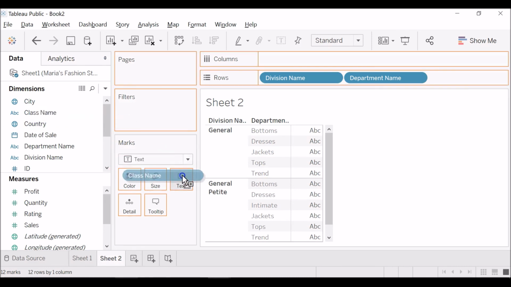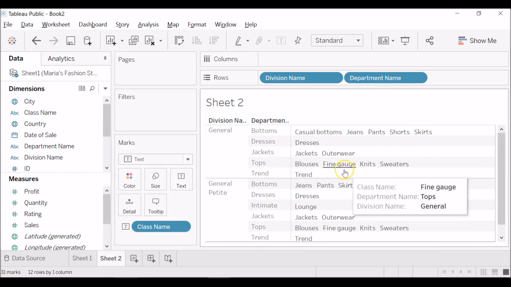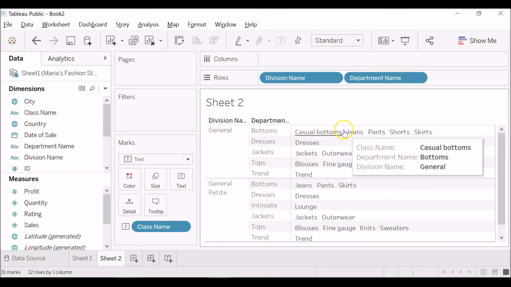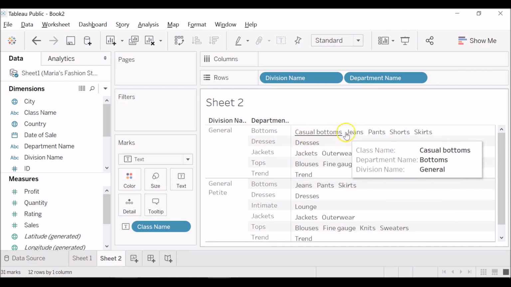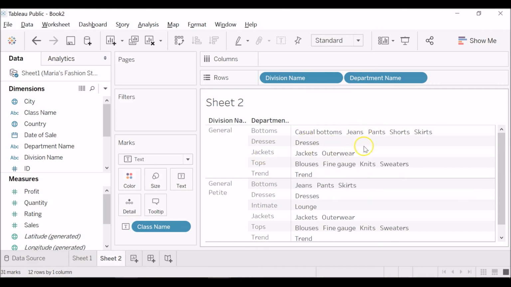So we can add classes in the form of text. So we added text into this as class, and division and department name as columns, as rows. And we get this information. In bottoms, there are casual bottoms, jeans, pants, shorts and skirts. Dresses, just dresses. Jackets, outerwear.